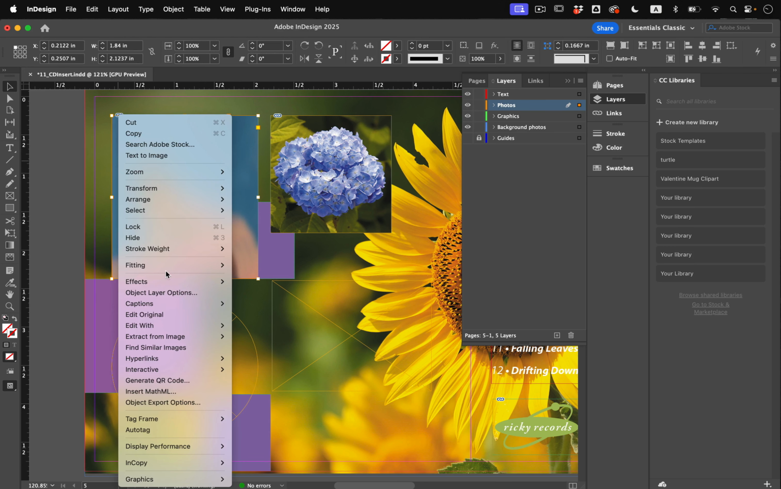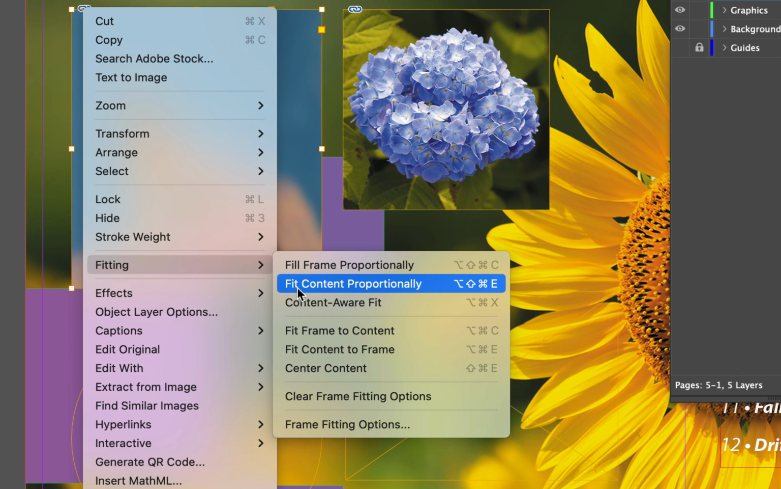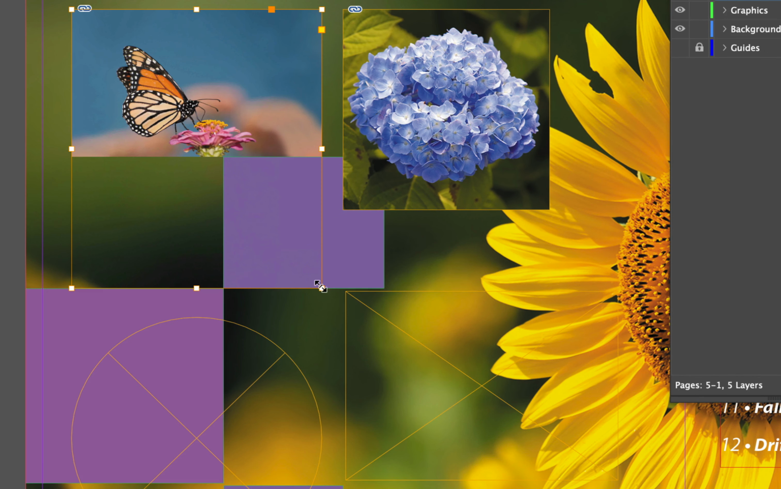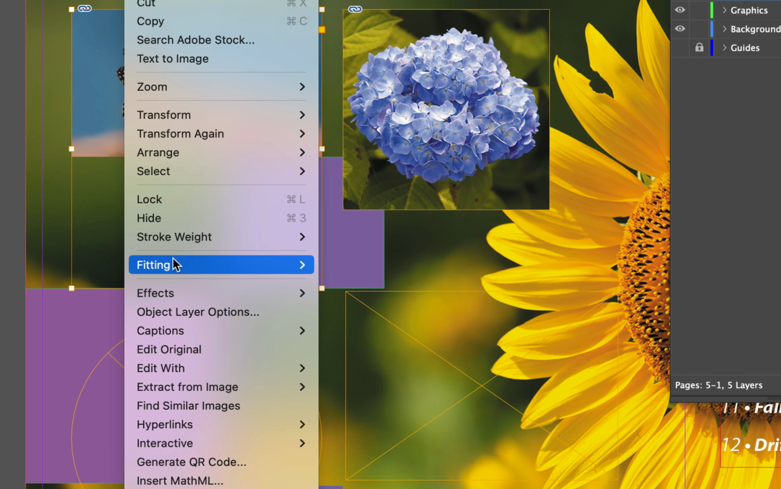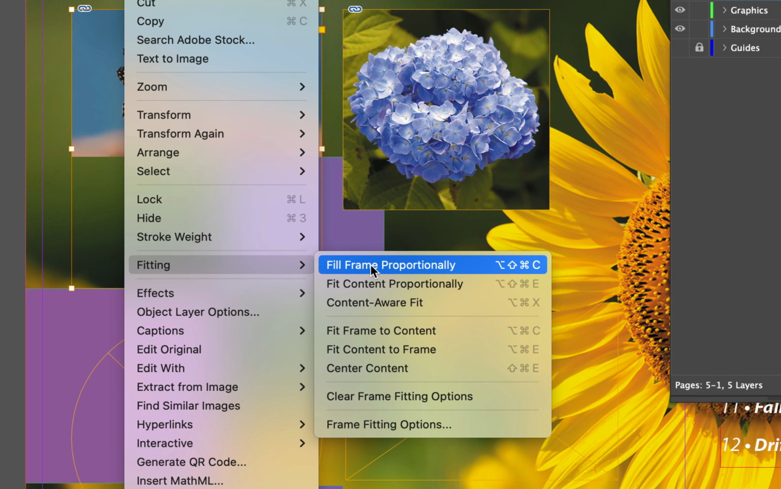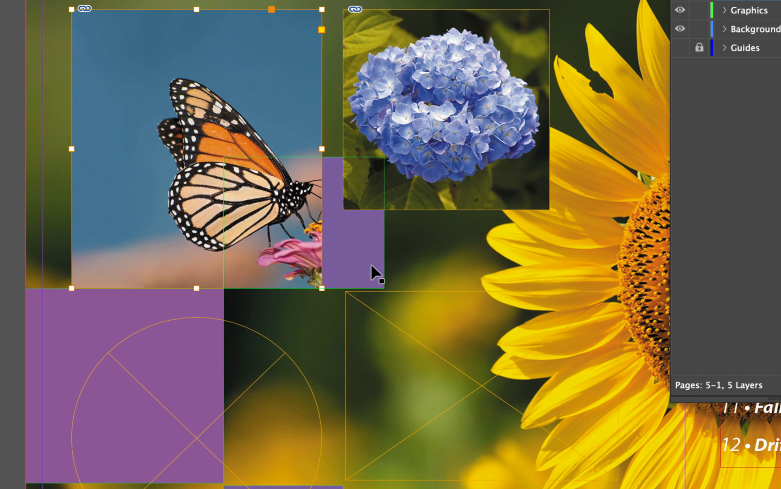Another option we could choose under Fitting is to fit the content proportionally. Now in this case, it does resize it and it keeps it proportional, but it doesn't fill out the entire frame. And the final option under Fitting is to fill the frame proportionally.